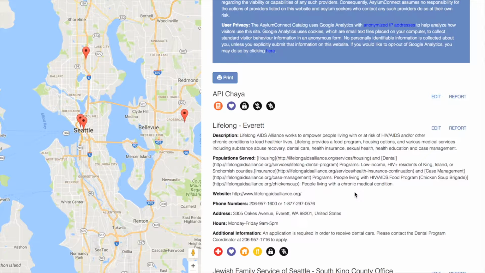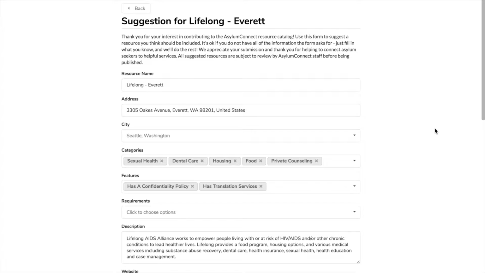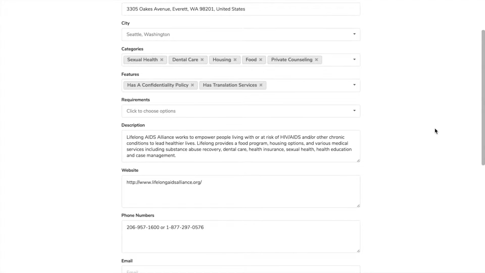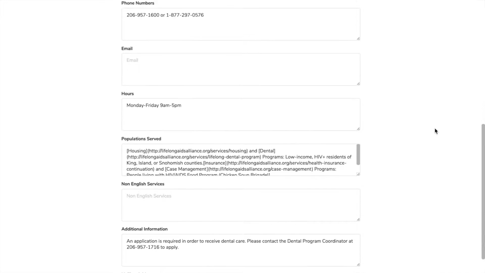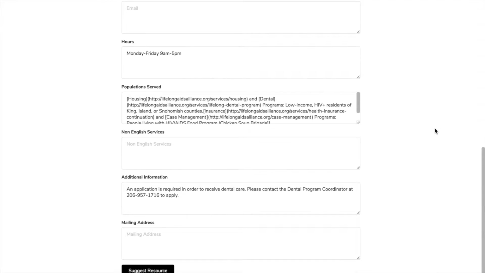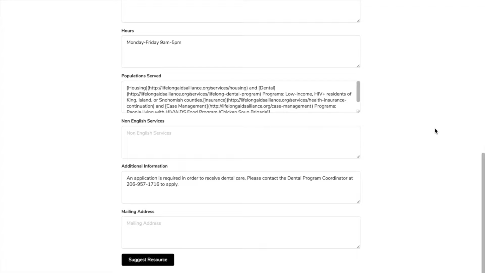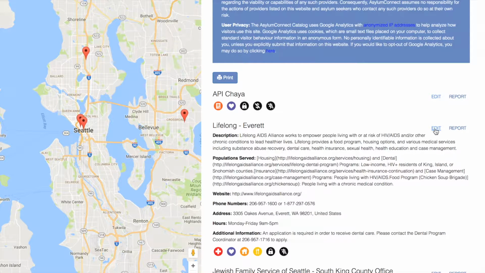There are also several other features of our catalog that you should be aware of. Next to each resource, you will find an edit option. Click on this edit option to edit a resource's public profile or suggest new information be added to the resource's public profile in our catalog. It's okay if you do not have all of the information the form asks for. Just fill in what you know and we'll do the rest. All edits are subject to review by AsylumConnect staff before being published in our catalog.